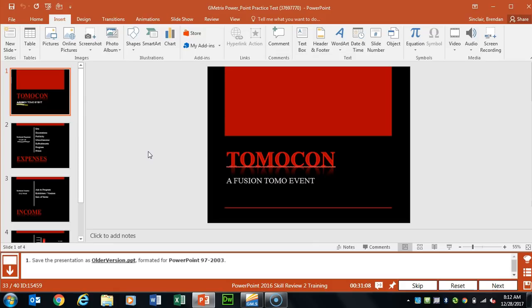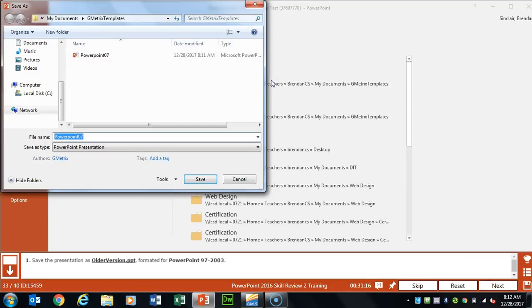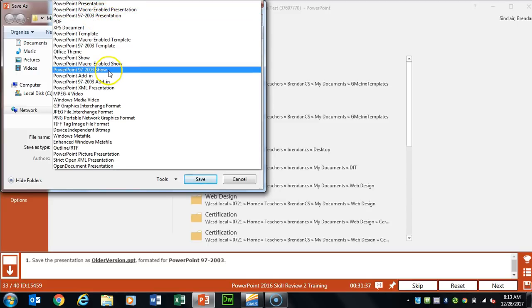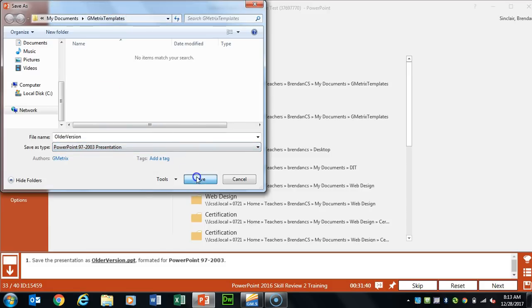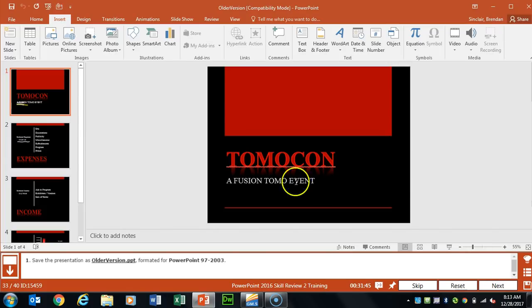Task 33 wants us to save this presentation in an older PowerPoint format. So we'll click File, Save As. We'll go to our GMetrix Templates folder. We'll go ahead and change the title of this file to Older Version. Make sure you capitalize Older and Version. And then here in the Save As type, we'll click this, and what we want to do is select PowerPoint 97-2003 Presentation. Make sure you select the presentation because there's also a show. We'll click Save. We'll click Continue.